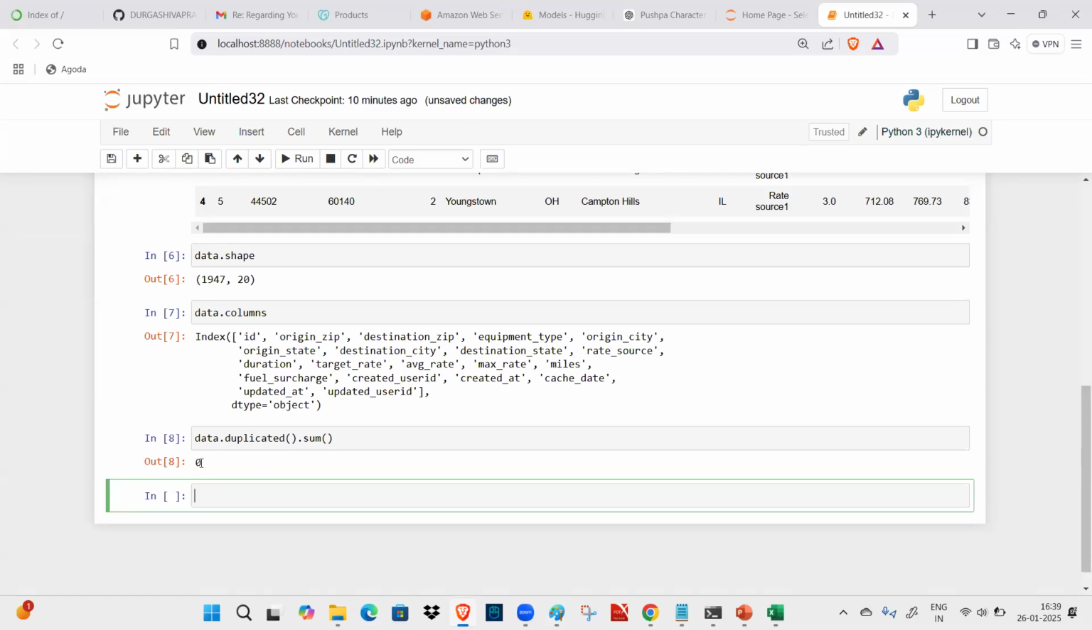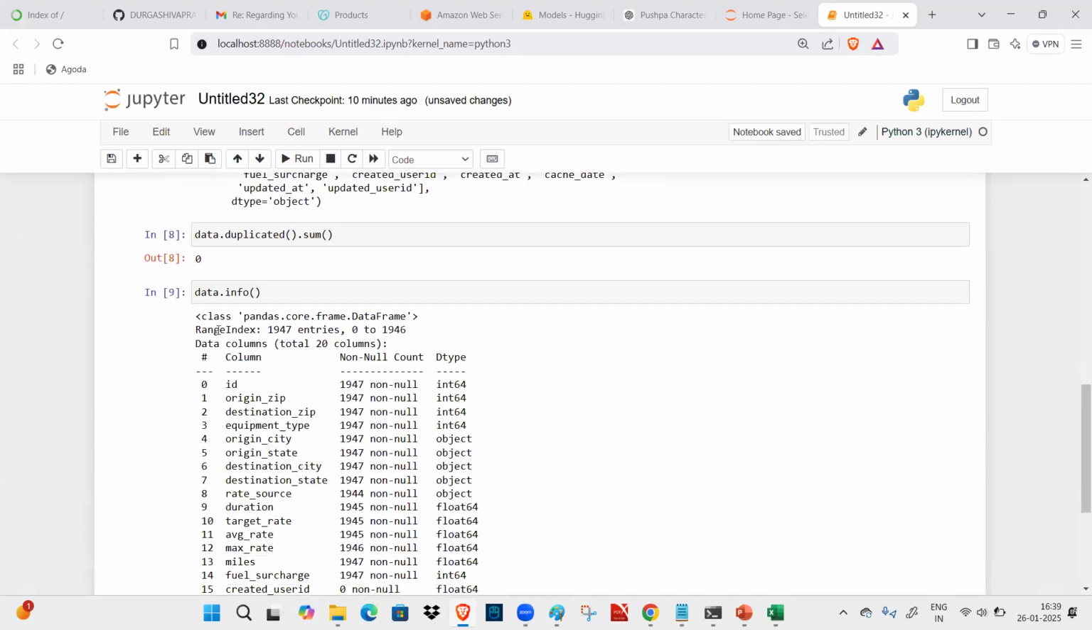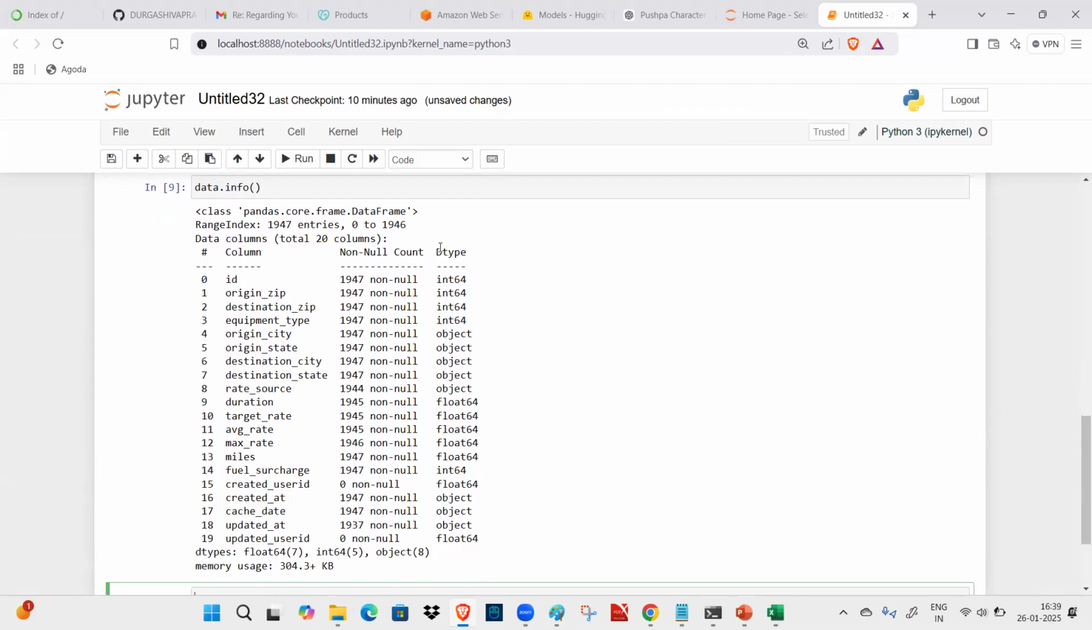And after that, I would like to know complete information about the data. For that, I'm using data.info, which gives, see here, the class is pandas.core.frame.DataFrame. The range is from 1947 entries or records, 0 to 1946, because Python is 0-based index, so that 0 is also counted. Data columns total 20 are there, with column name, non-null count, and data type. What do you mean by non-null? 1947 non-null means all are filled. Null means empty, so 1947 non-null means all are filled.